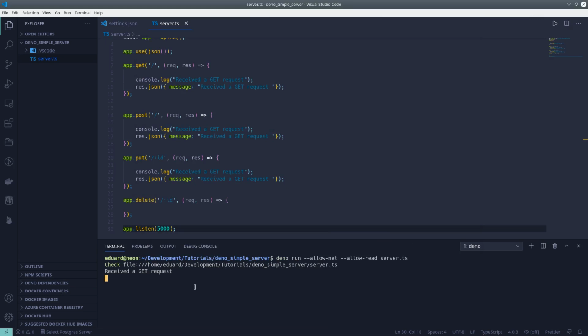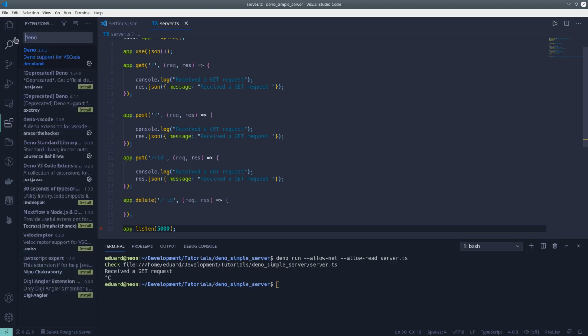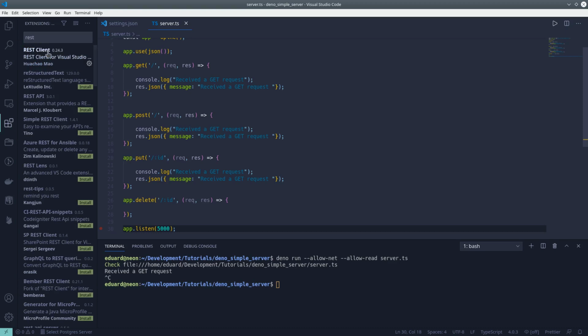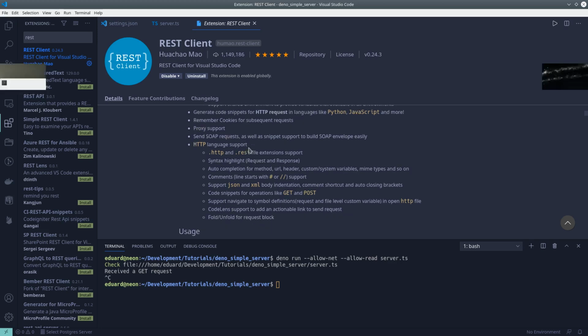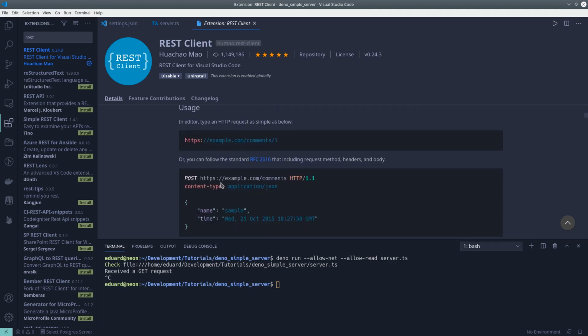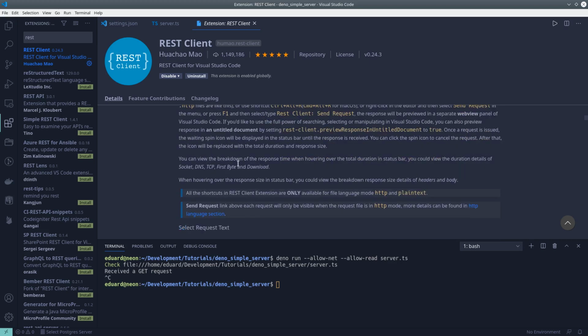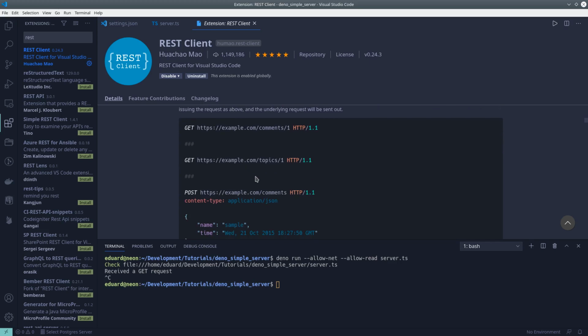I'm going to do something else now. I'm going to stop this. There is a plugin that I highly recommend you use, and that is the REST Client plugin. This plugin will allow you to create requests and test them with your server on the fly. I know that you probably used Postman, for example. Postman is great and all. This is just simpler and quicker. You don't need to set up anything.